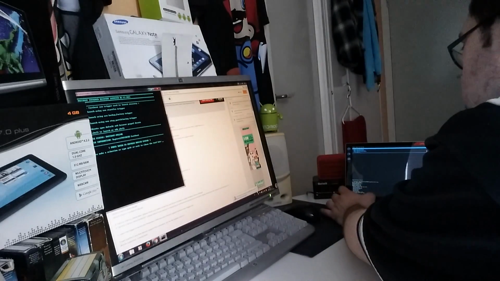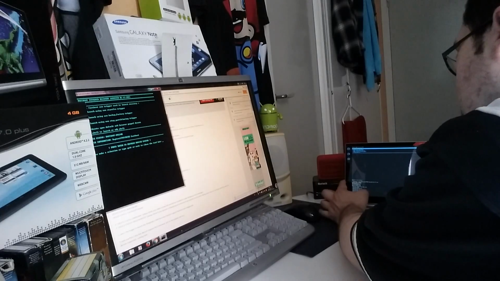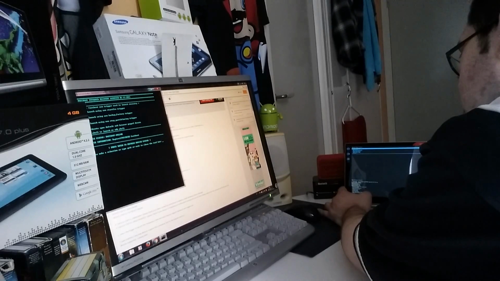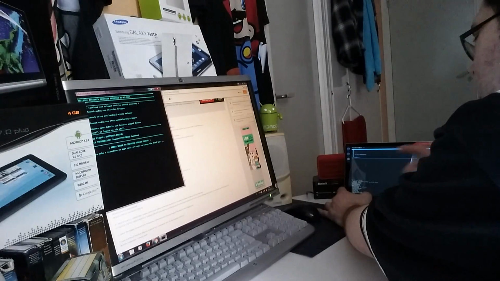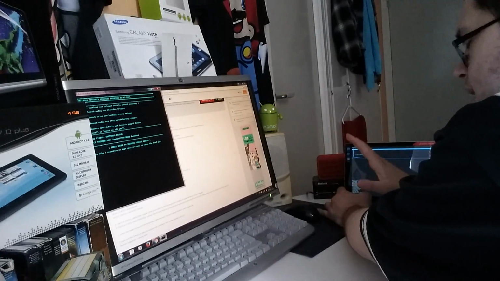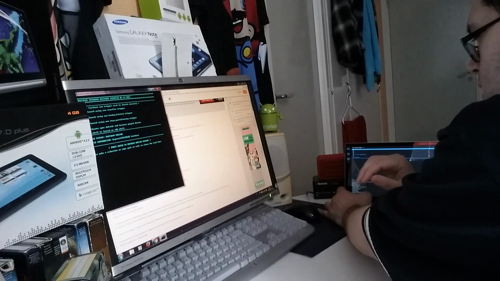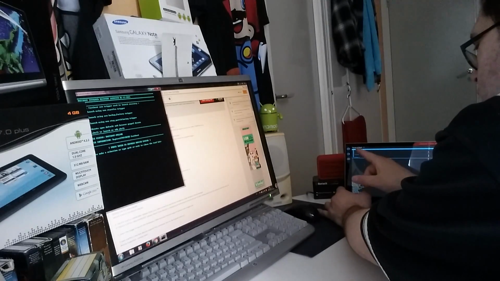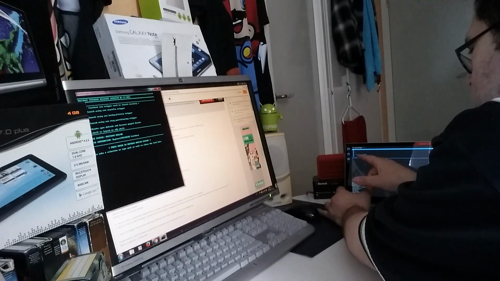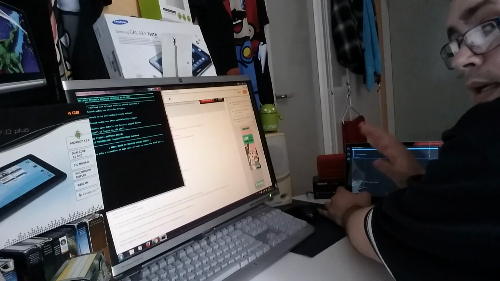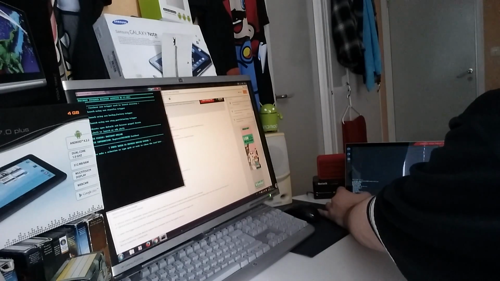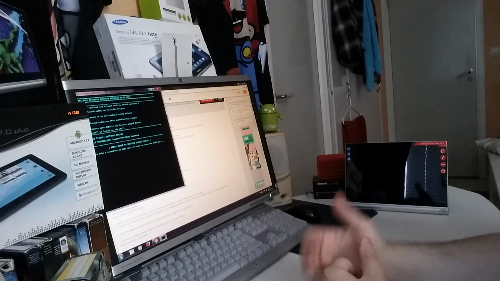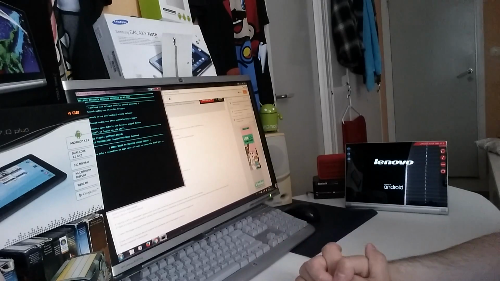And then you're gonna choose go back, reboot system now. And then they're gonna ask you to fix root. Do not choose this one, but I'm gonna tell you one more time. You can choose no, or you can choose fix root. And what you're gonna choose here is no. And then after you choose no, you wait for the tablet to reboot.